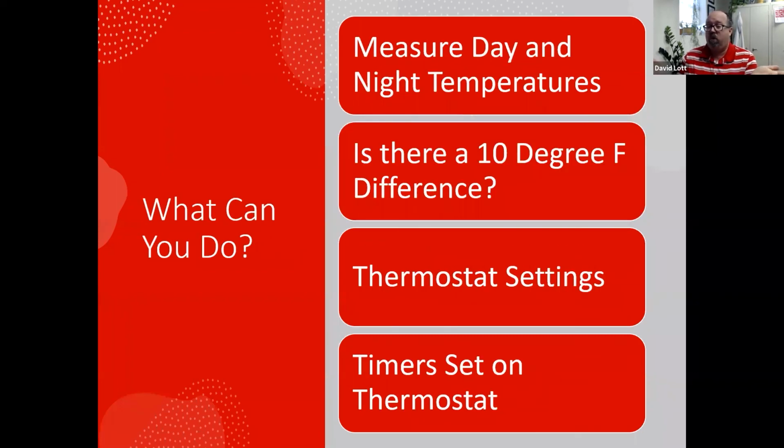So what can you do? Let's measure the temperature by that window. What's the temperature? It's not going to be 68 degrees as on the thermometer on the thermostat. So do a little checking with the temperature, see what the temperature is, and check it during the day and check it during the night. And then, is there a 10-degree difference? We have lots of difference. If you have a window, it may cool or it may heat. So there's going to be some differences there. You can play with that 10-degree diff and measure that. It's really good. Also check your thermostat settings.